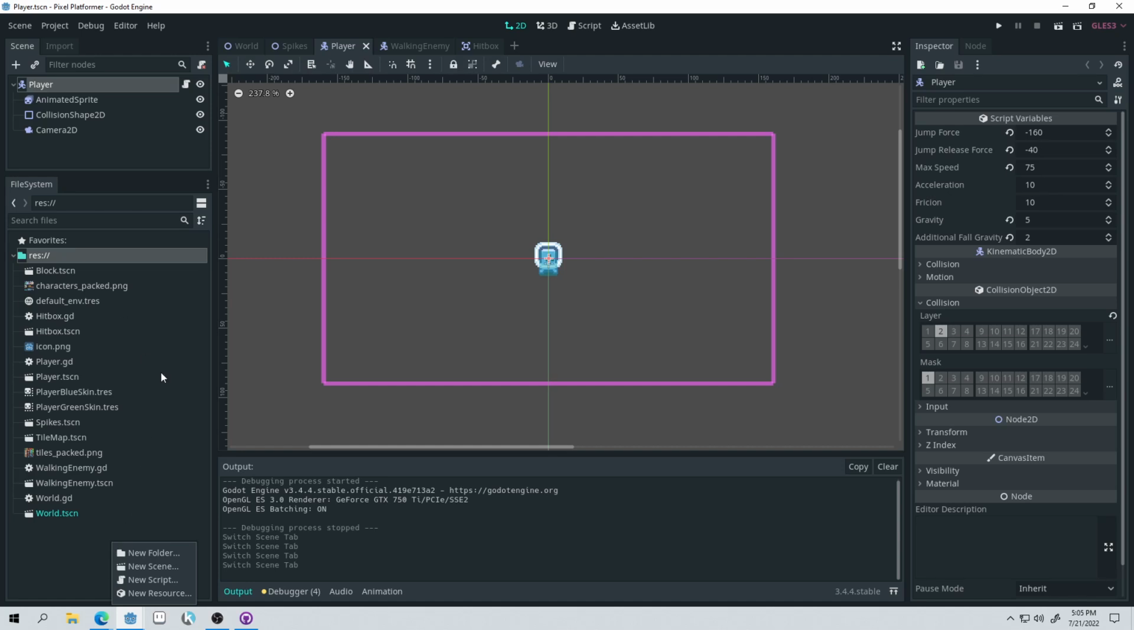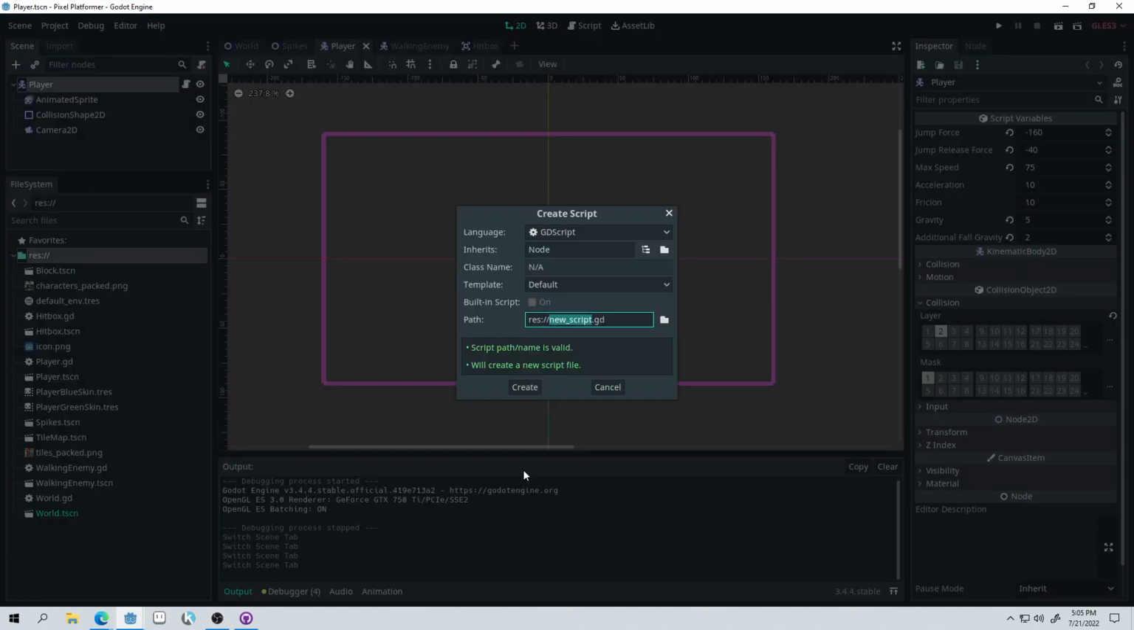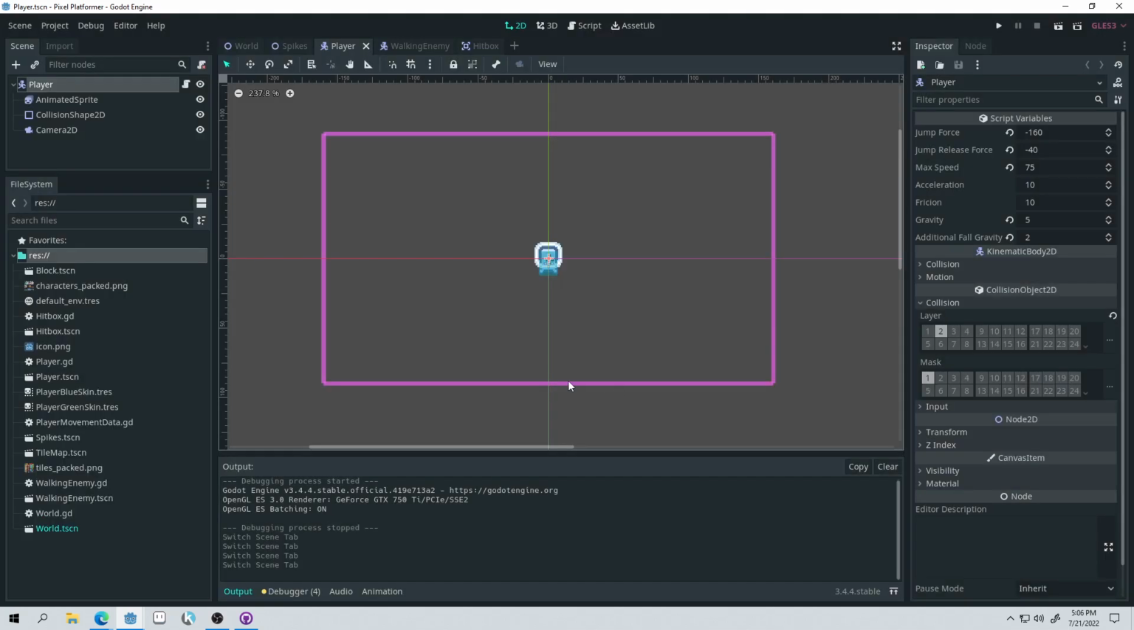So we're going to right click over here in our file system, and we're going to make a new script. But this script isn't going to be attached to any nodes. What should we call this script? Player movement data. I guess that's fine. And we don't want it to inherit from node because we're not going to attach it to any nodes. So we're actually going to make it inherit from resource. And we'll create that. So we're making our own custom resource.